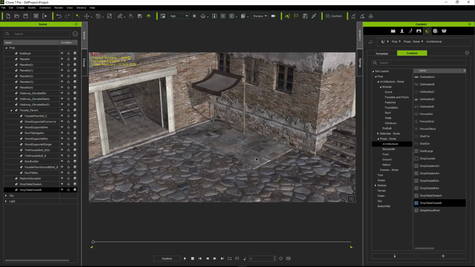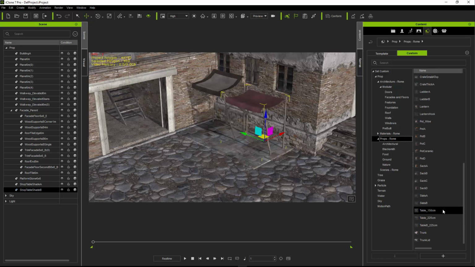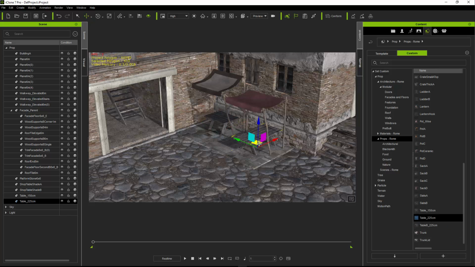So let's do table shade B and table shade A. Rotate those and place them into position. And then we'll need to go into the props folder and grab a table. We'll do table 150 maybe. Let's see what that looks like. Got table 150. Do table 225.